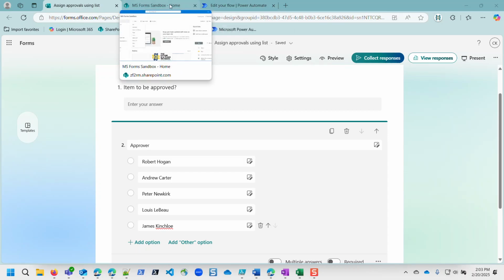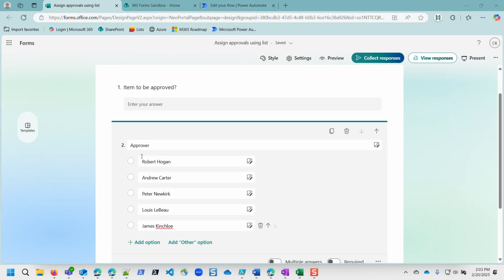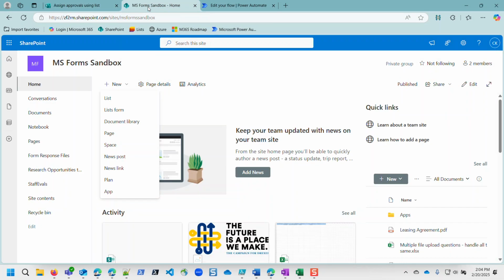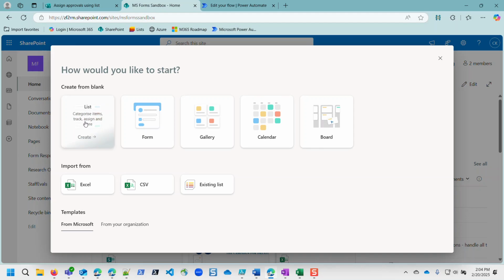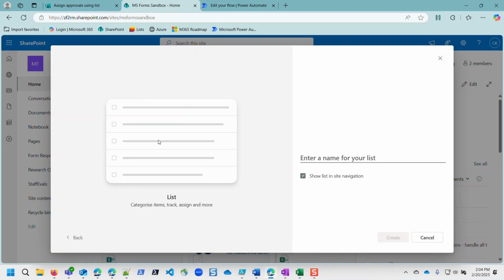The way I'm going to accomplish this is to use a list in a SharePoint site. This is a group form that is connected to my MS Forms sandbox group. So in the associated SharePoint site, I'm going to create a new list, and this will be a really simple basic list. I'll just select the standard list option here and call it approvers, or you could call it whatever you want.